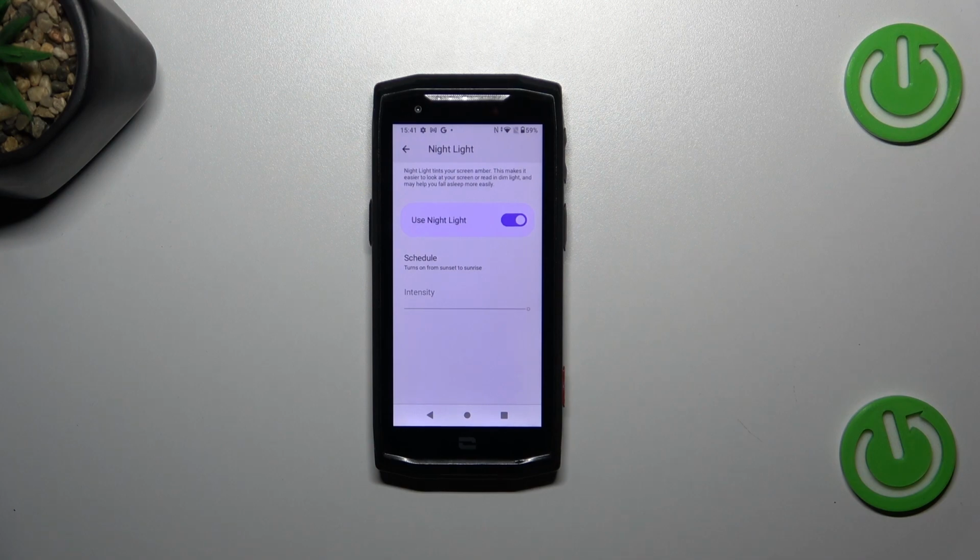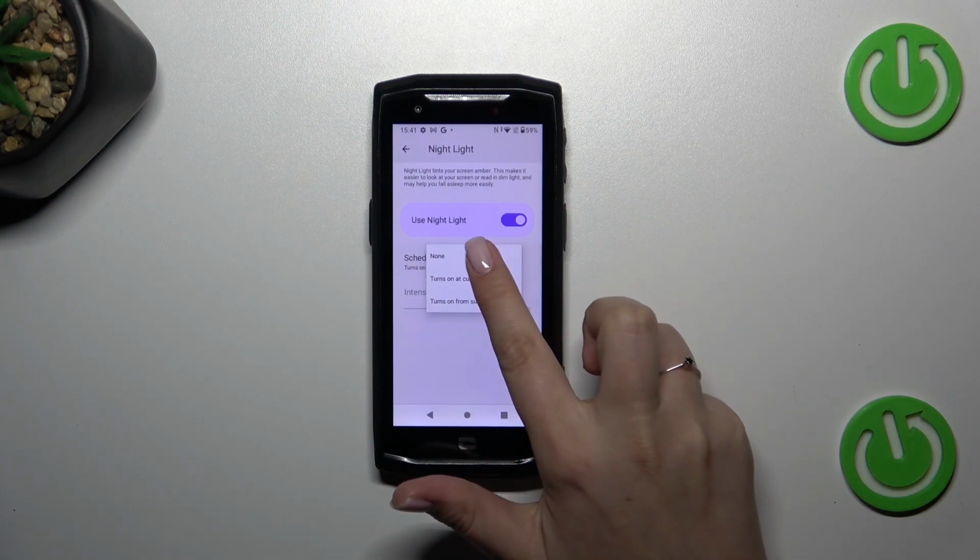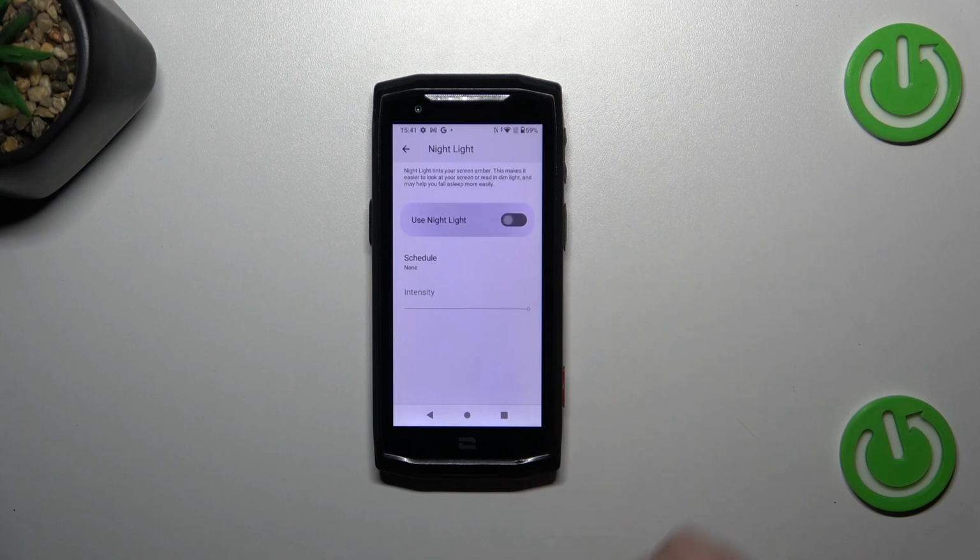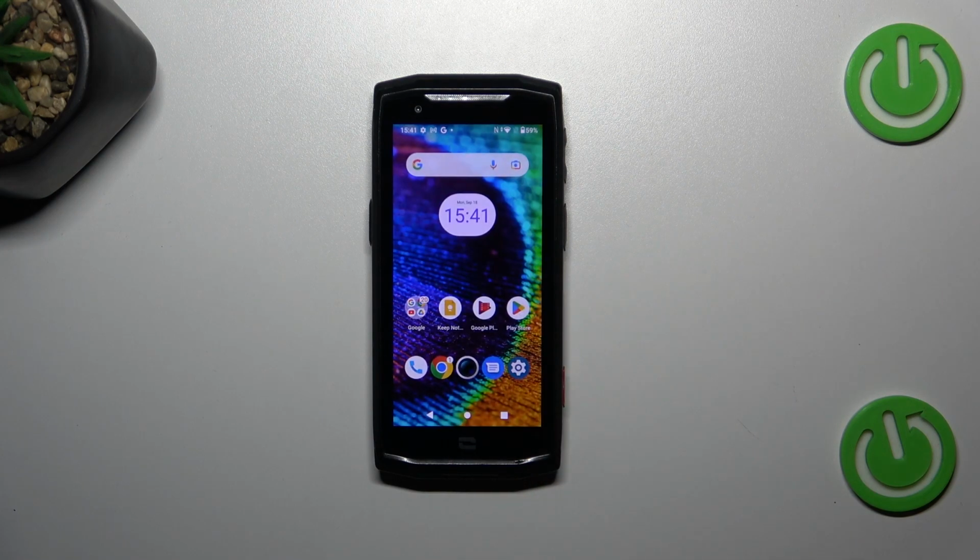I believe it is location based. So of course it's up to you which option you want to use. I prefer this none option. Alright, so that will be all.